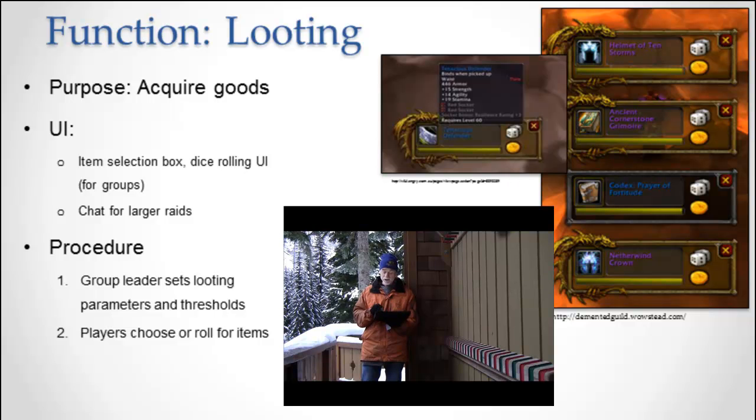What's the user interface? I show a little bit of the user interface here. The basic idea of looting, specifically when you're in groups of people, is that you have to share the loot. And so the user interface really is about sharing the loot.